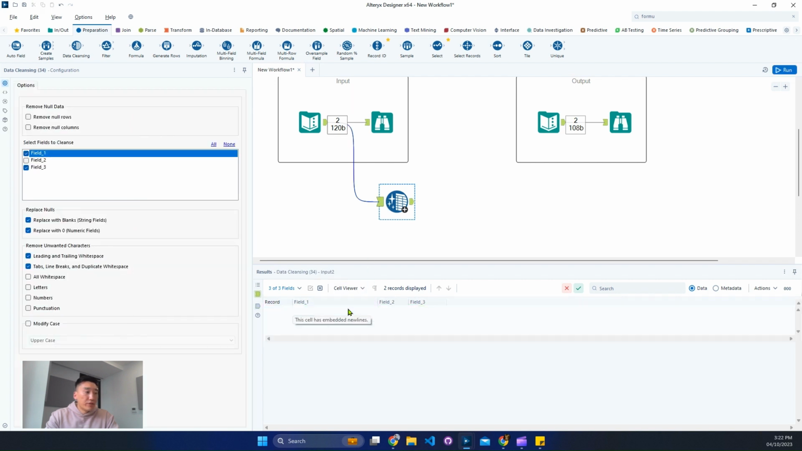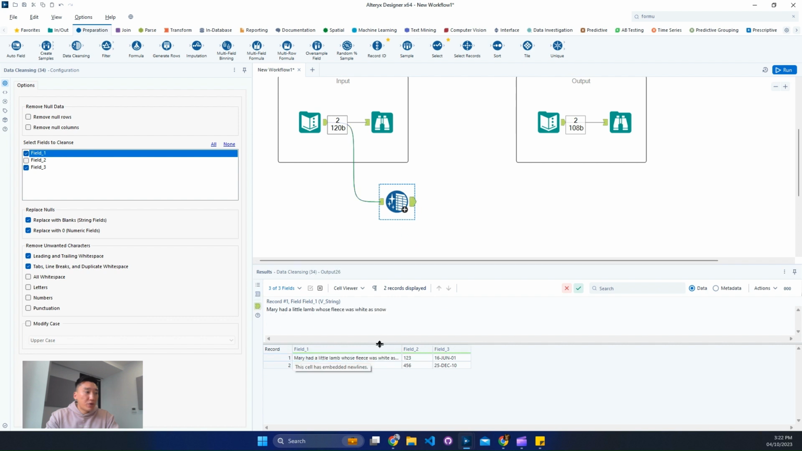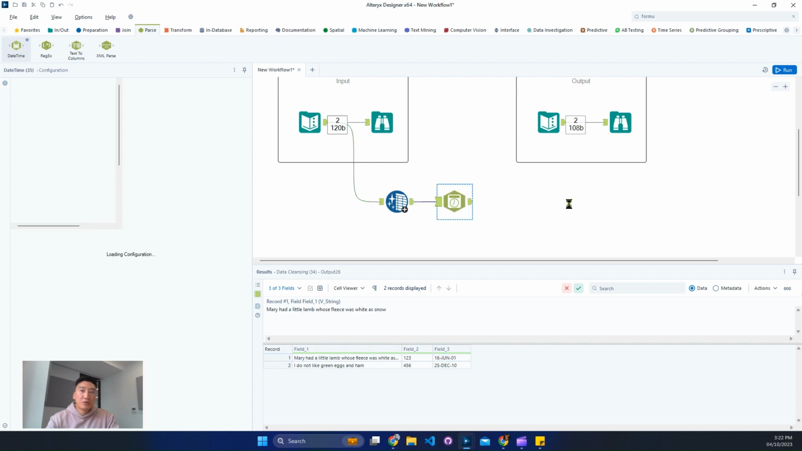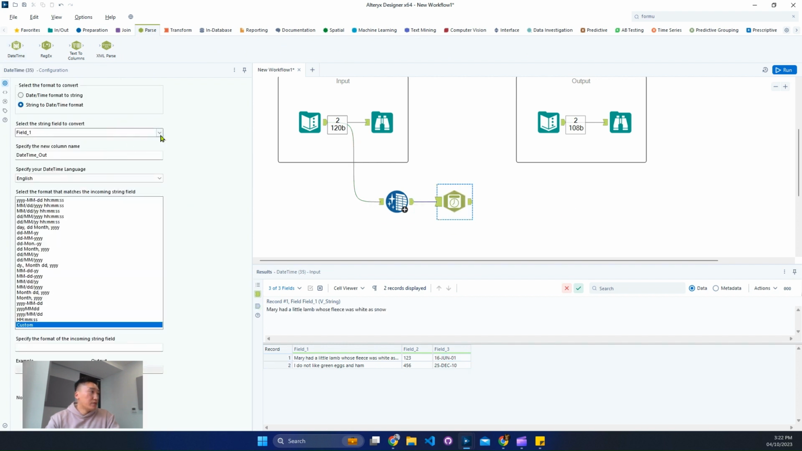Before, in field 1, we have a separation in it. After, the line break is removed. So we corrected the line break and got the desired field. To do the date field, this is clean enough. Maybe just use a datetime tool to handle field 3.